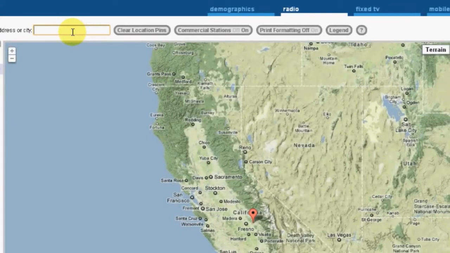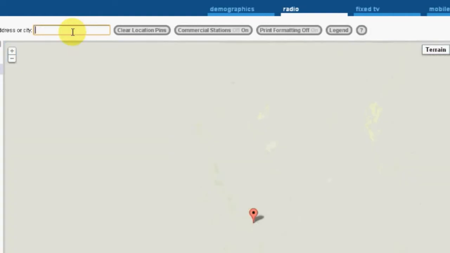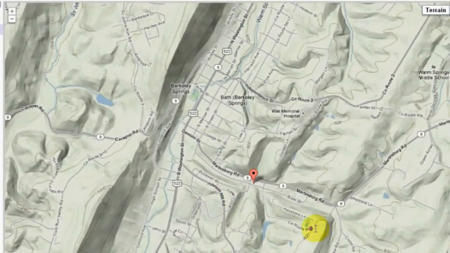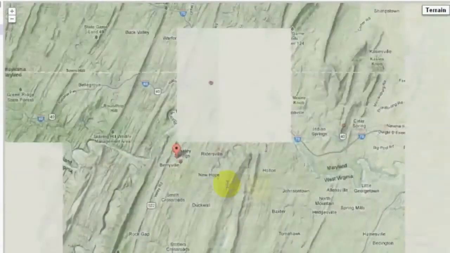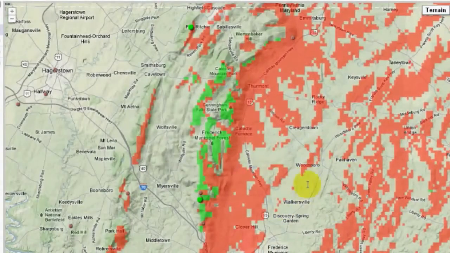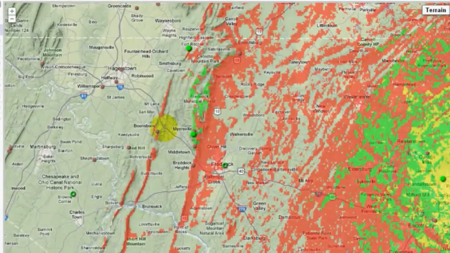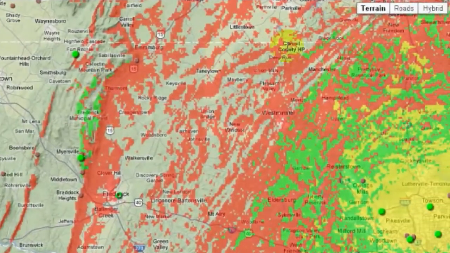We can search coordinates. I'm going to make something up here. Let's see, 39.62 minus 78.223. And oh look, there's a commercial station right here. The map underlays are selectable of various kinds. We can see the effect of the mountains on WTMD.